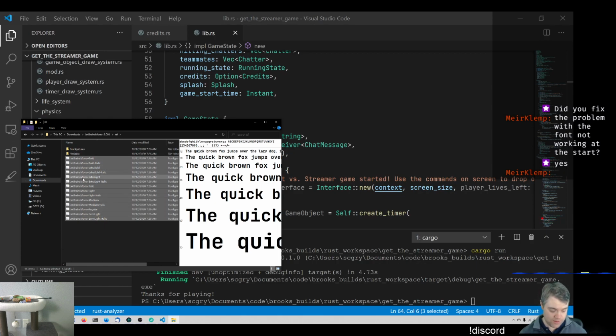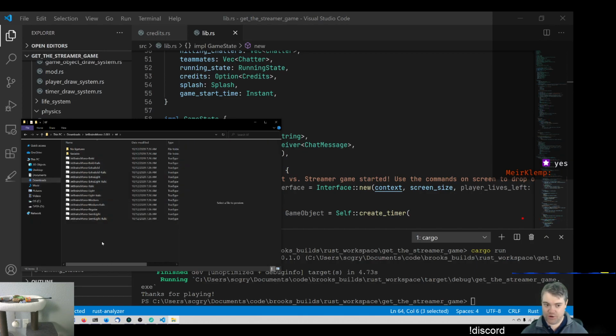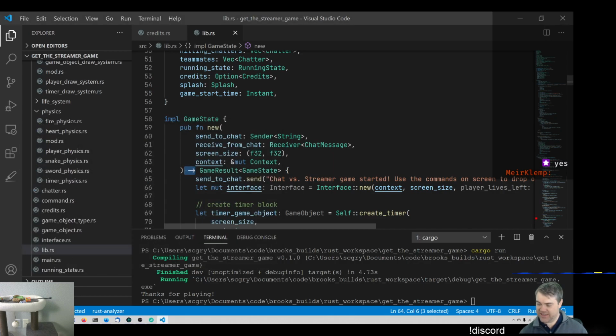But then after a fresh reboot, I highlighted all of these, right-clicked, and then chose install for all users. And then that worked. So apparently you have to do it that way, and the other way just doesn't work at all. So that's how I solved it. And now the font is staying up across multiple boots. It's been like a week now.